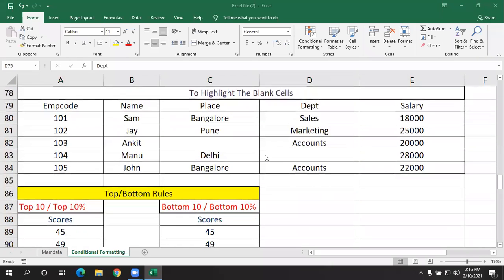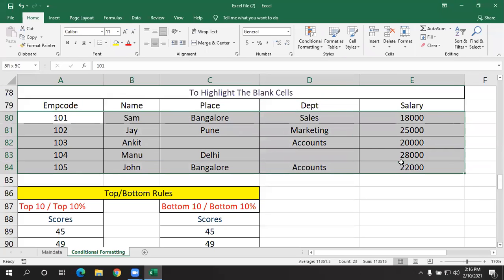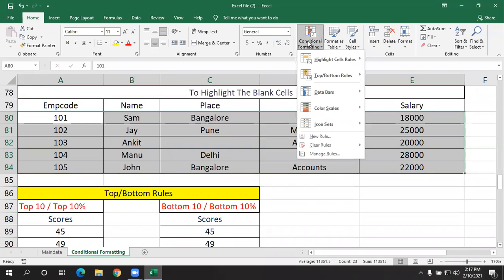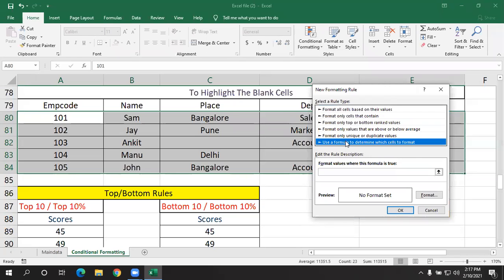Next is to highlight the blank cells. So now how do we highlight the blank cells? So select the range. Then you need to select conditional formatting. Then give here new rule. Then go to use a formula to determine which cells to format. Give here equals ISBLANK. Just open the bracket or parenthesis.